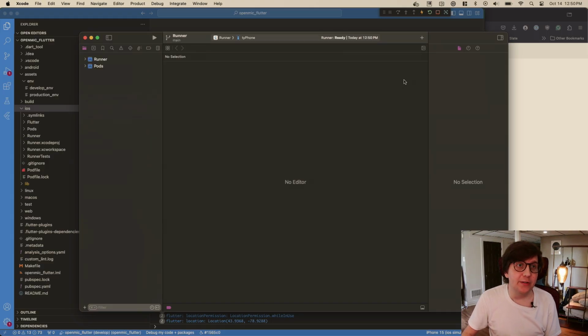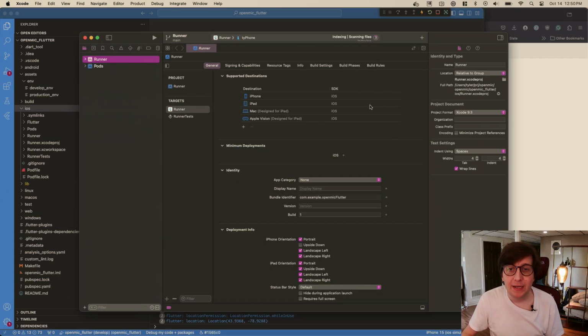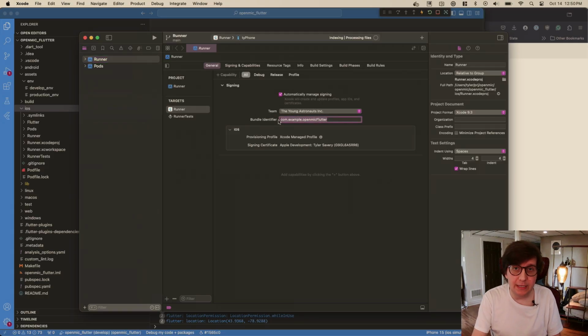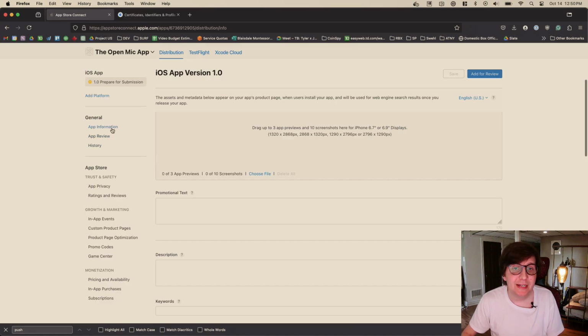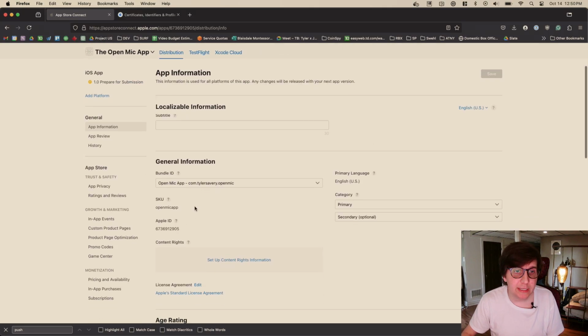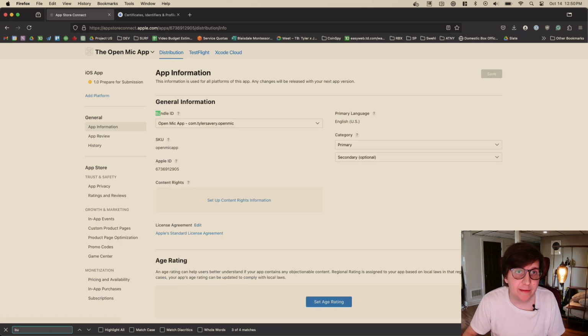All right. So now we will click on Runner on the left-hand side. That's just what Flutter decided to call the app. And right now we'll see com.example.openMicFlutter, but we want to make this the same as our bundle identifier that we set up. So I can click this little button here, and we can actually type com.tylersavory.openmic. And if we click off somewhere, maybe just tab, should be good. We have that. Let's just make sure that's the right one. Somewhere on this page, or maybe it's in app info, we should see our bundle identifier. Oh, bundle ID. Yep, there it is. Bundle ID, com.tylersavory.openmic. That seems to be the right one.